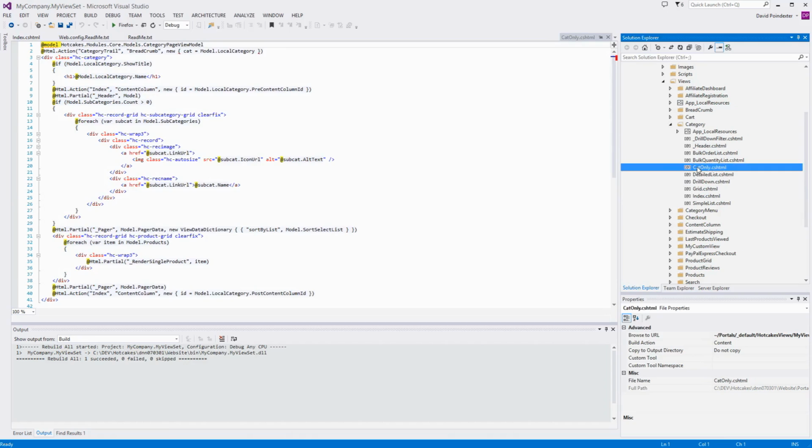Now we have a new view here that is an identical copy of the index view. And what we'll want to do is comment out everything that we don't need. You could just delete it, but in the scenario where there's some code in there that you're not too sure if it needs to be there or not, commenting is more of a safe approach.